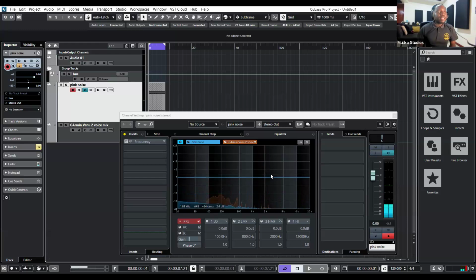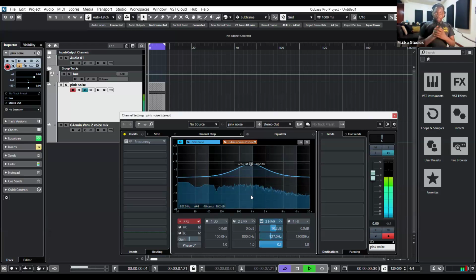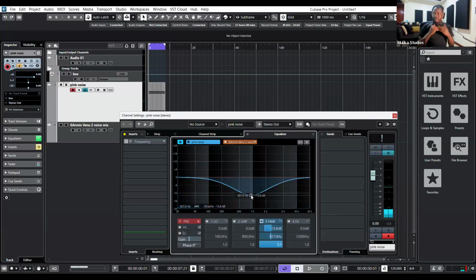Between 500, let's cut all those frequencies. Let's create a bell and make it wide so that it cuts a big range, and cut those out and see if we are able to hear the vocal much better. By cutting, the voice has gained a little more volume.